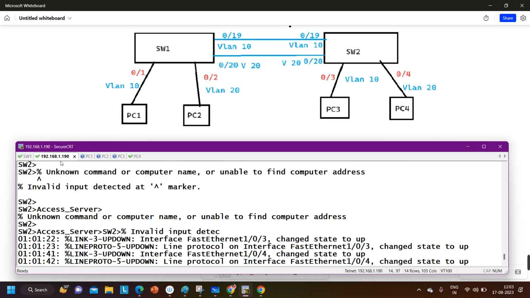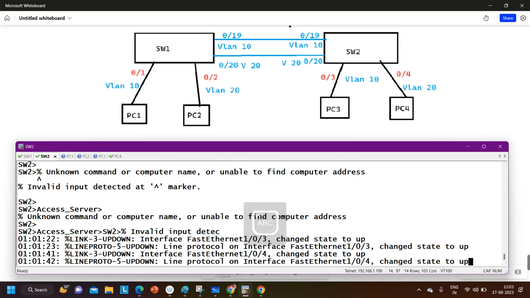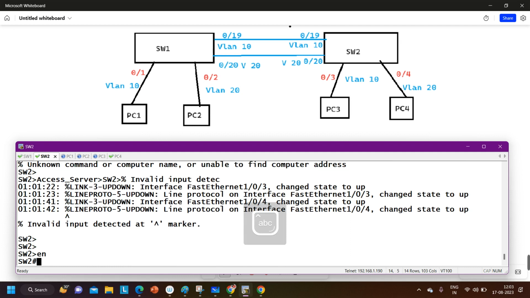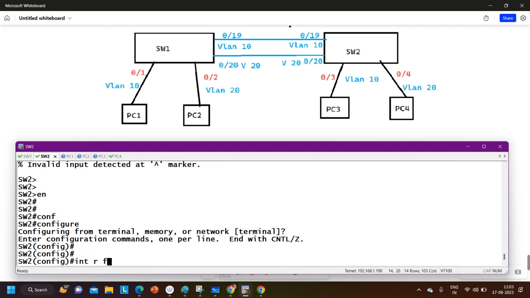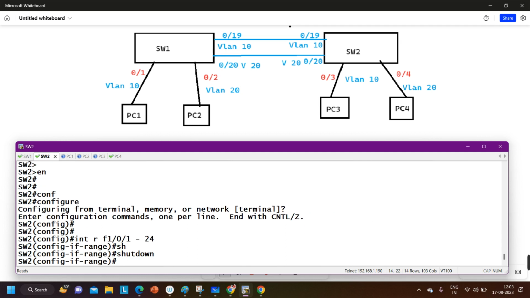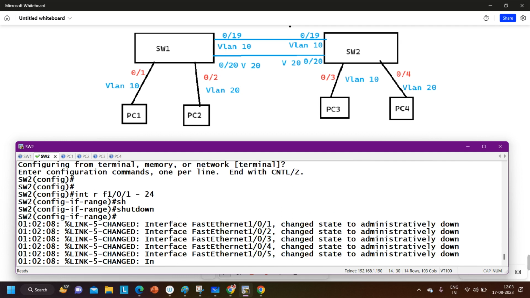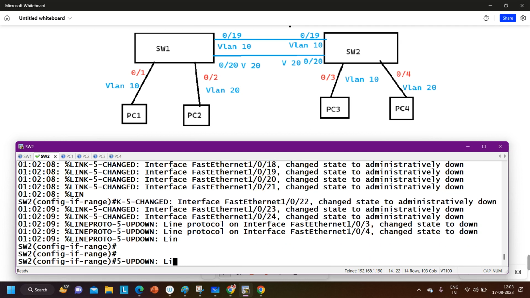Switch 2, this is my switch 2, and on switch 2 I am going to bring up some interfaces. Before that I will shut down all interfaces. I am just designing the topology, guys. Here you don't need to focus much. I have done all interfaces.